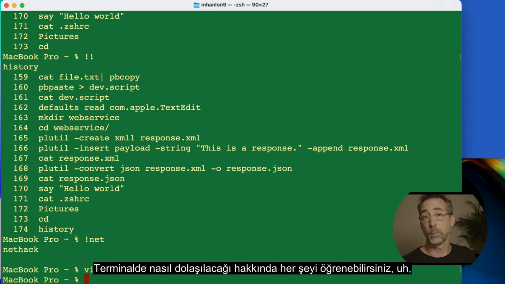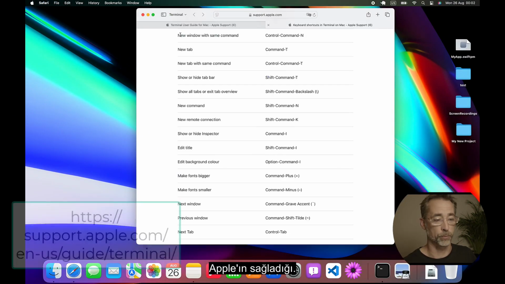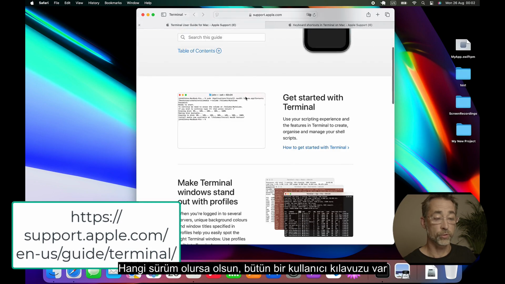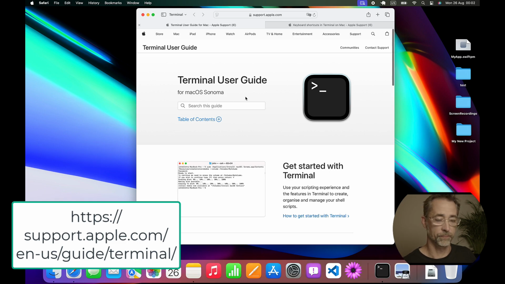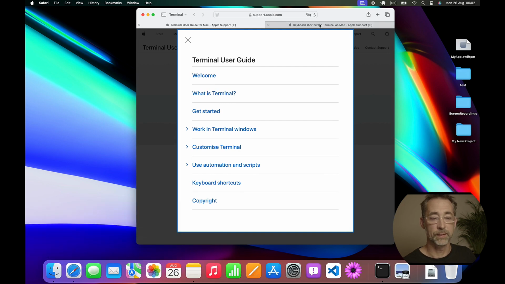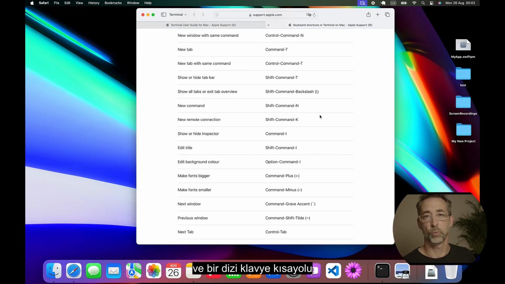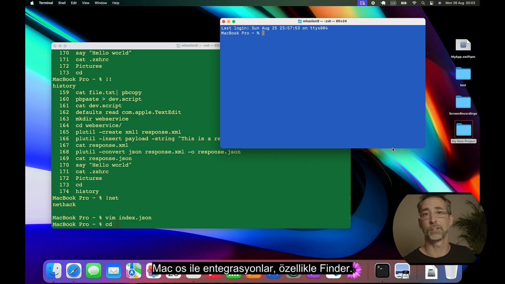You can learn all about how to get around the terminal by going to some excellent support pages that Apple have provided. There's a whole user guide for whichever version of macOS you're working with, a pretty comprehensive table of contents, and a whole suite of keyboard shortcuts that you can take advantage of when you're working with the Terminal app.